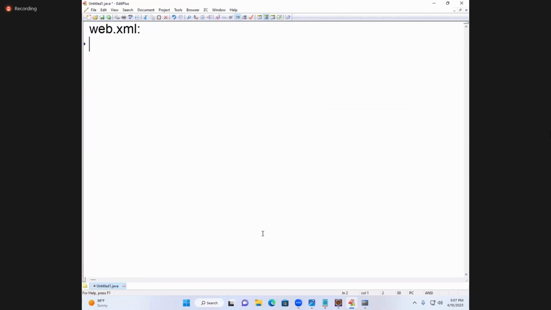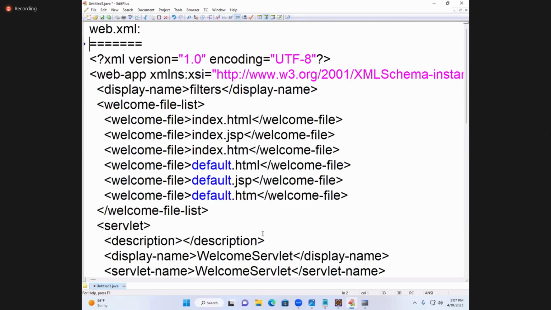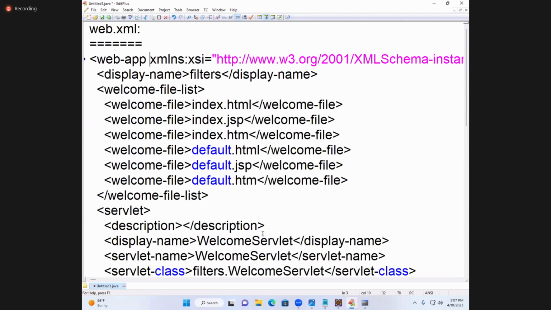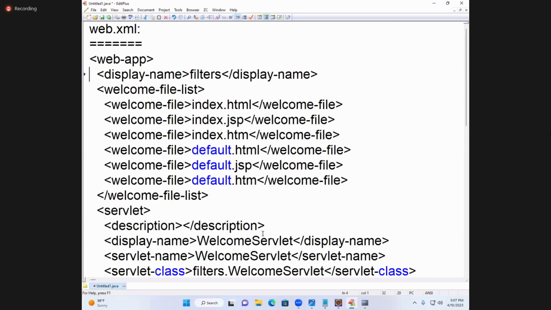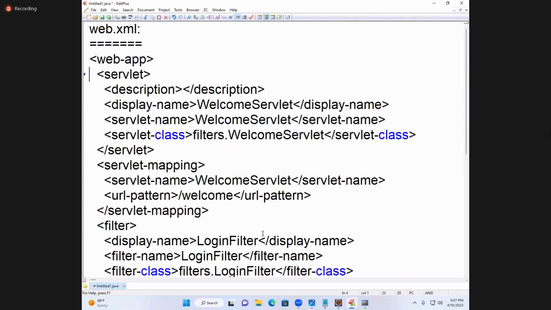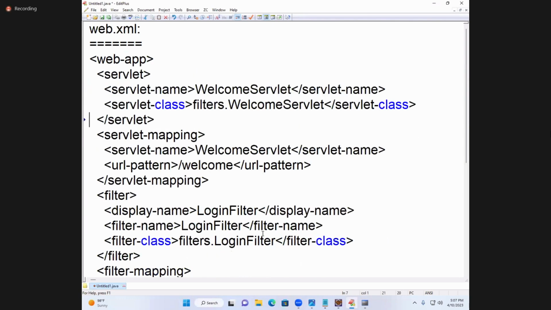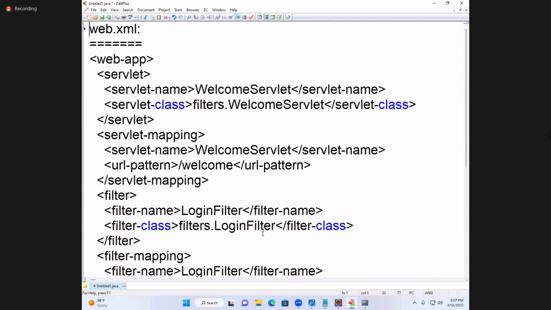web.xml. Which are optional, I'll remove. Which are compulsory, I'll place. Right, that is all. web.xml.